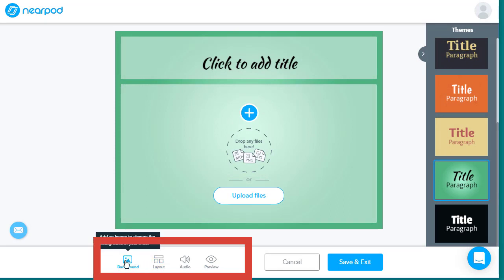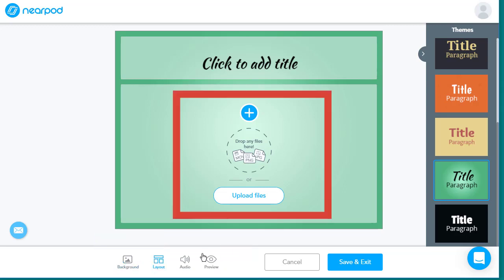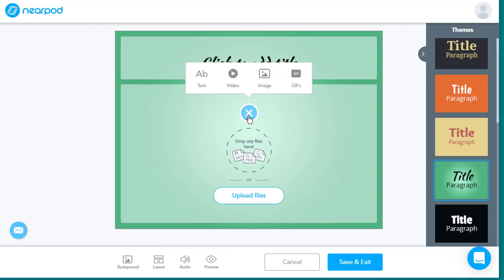So backgrounds allow you to use an image. I kind of warn with this because I don't like to put text on top of images. It makes it hard to see. So I always suggest maybe putting your image within here. So you'll notice right here, we can click on the plus sign and we can add either text, video, image, or GIFs. That's your choice.